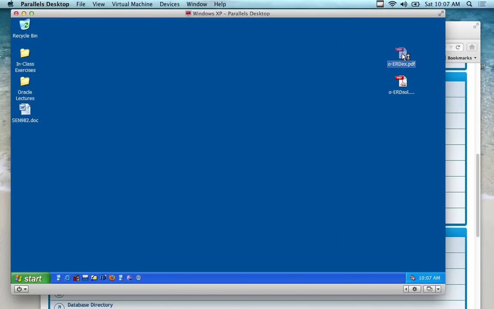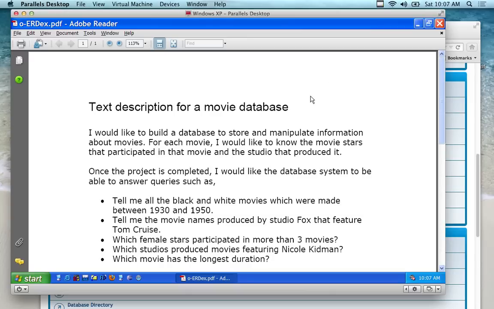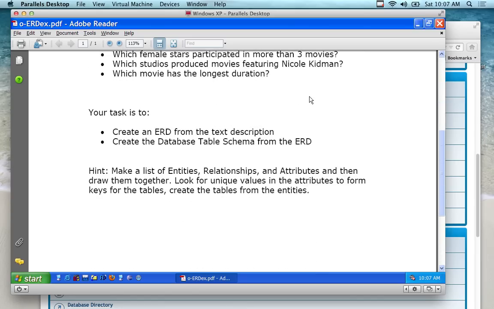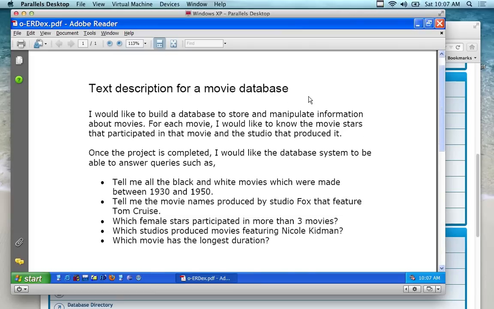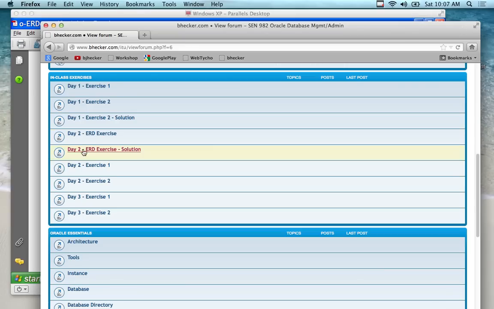Oh, here it is. It's a PDF file, and it is called a text description of a movie database. I'm going to do this, and you guys can do it as well at the same time, and we'll see how close we are. There's also a solution right next to it, but don't bring it up yet, because it ruins the learning exercise if you already know what it's supposed to look like. That's why I'm not giving you a solution to the data flow diagram until you actually do it, because it will taint your thinking completely in terms of the concept.